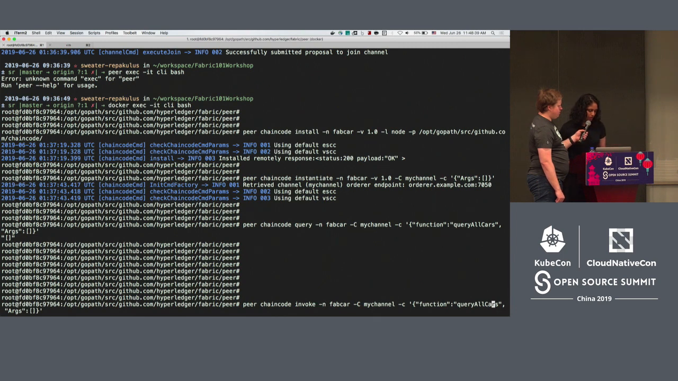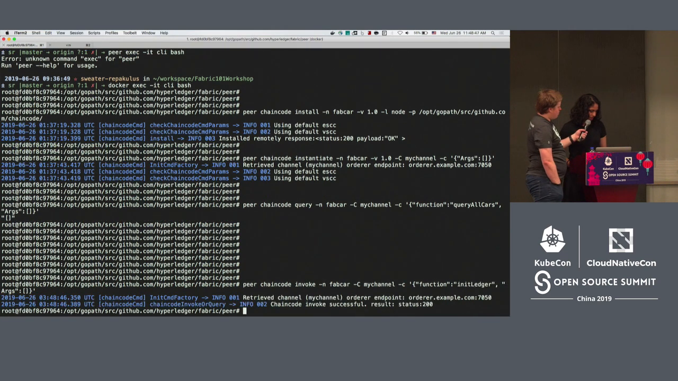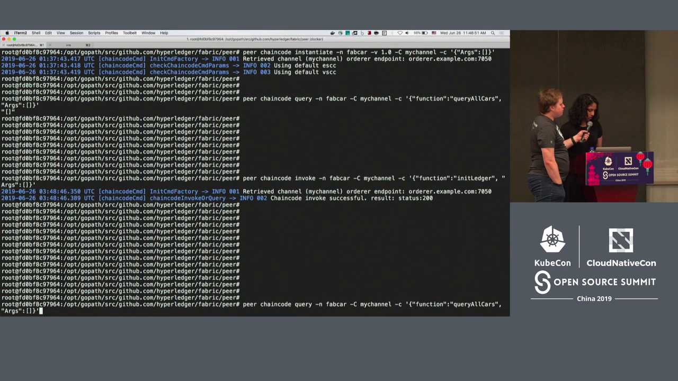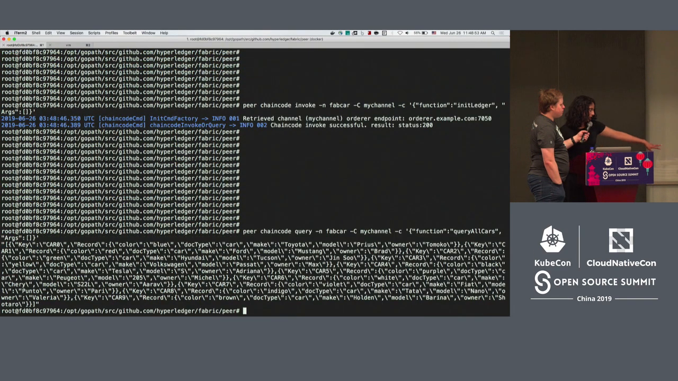I'm going to do this, but I'm going to actually do init ledger. Run that through. It's successful. And just to show, let's see what the data is. Now we have a bunch of cars in there.